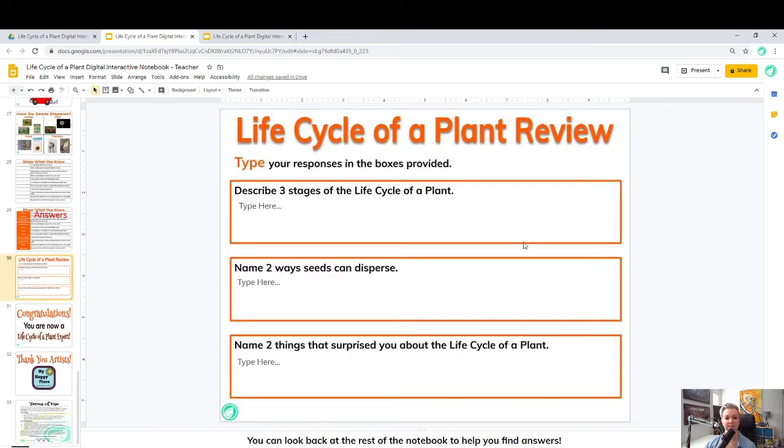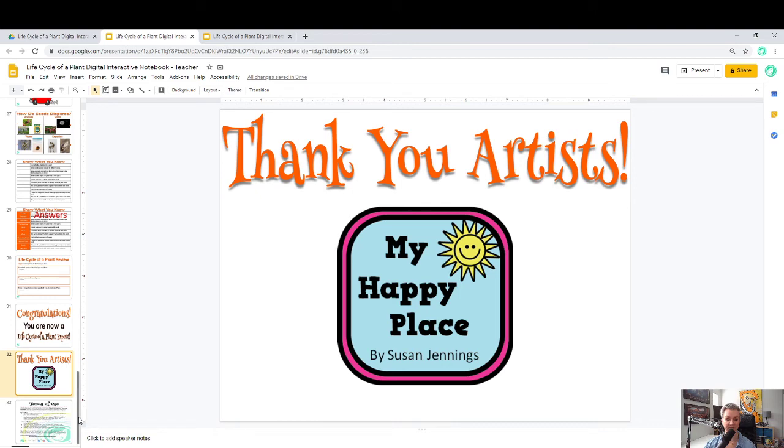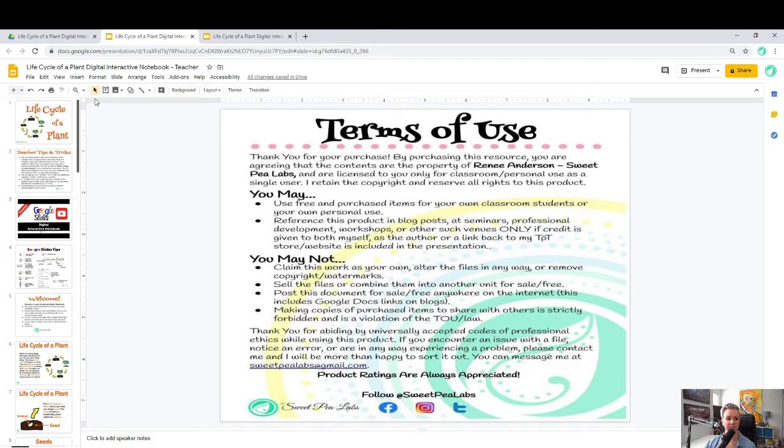And then a simple wrap up plant review here. Describing the 3 stages of the life cycle of a plant. That's a bigger question than it seems. Name 2 ways seeds can disperse, and then 2 things that surprised you about the life cycle of a plant. This is sort of an opportunity for reflection for students. And then at the end of their book, it'll say, congratulations, you are now a life cycle of a plant expert. This is where I got my graphics for the plants, and then my terms of use. And so this is what is included in the teacher version.